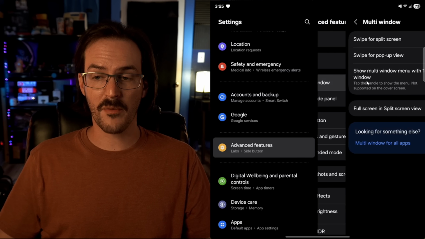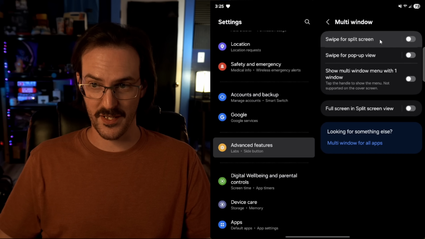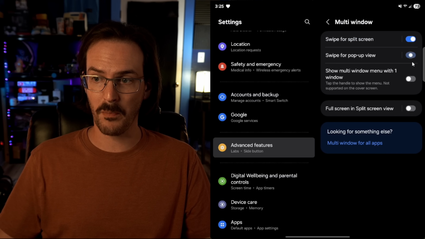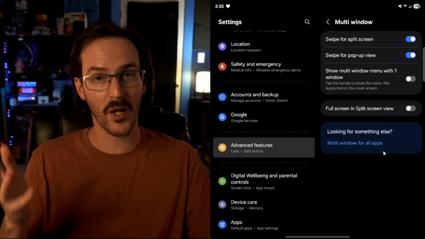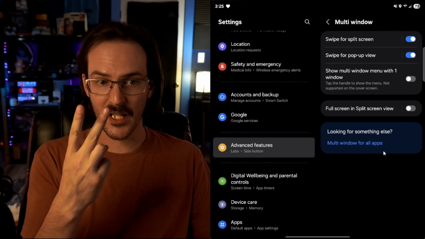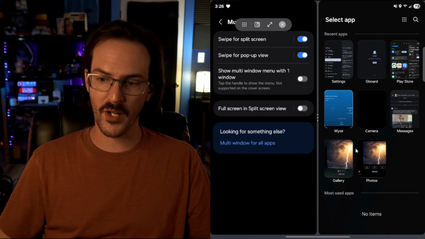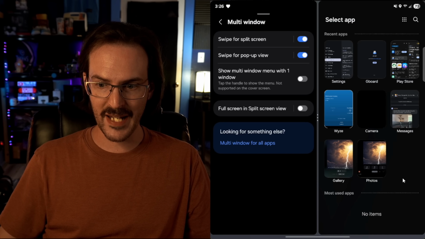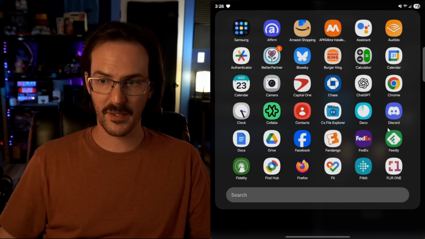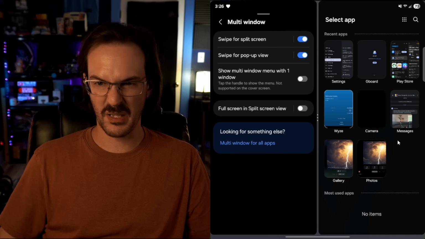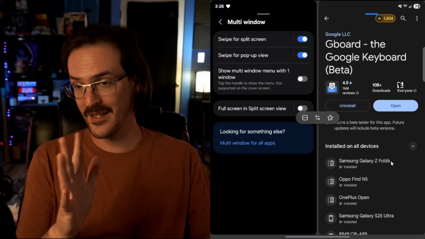Same section underneath multi-window. These are big ones. Turn on swipe for split screen and turn on swipe for pop-up view. How do these things work? Well, swipe for split screen: take two fingers and swipe in on the side. Everything slides over and then you can pick one of your recent applications or an application from your app drawer. We will just do the Play Store, and now that is running side by side.